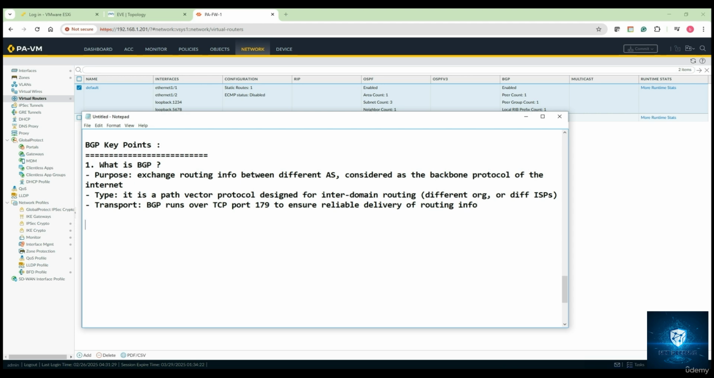BGP roles and different types could be the second question. What are the different BGP roles and types you have? The first type is eBGP, also called external border gateway protocol. The idea of eBGP is to operate between routers in different autonomous systems.